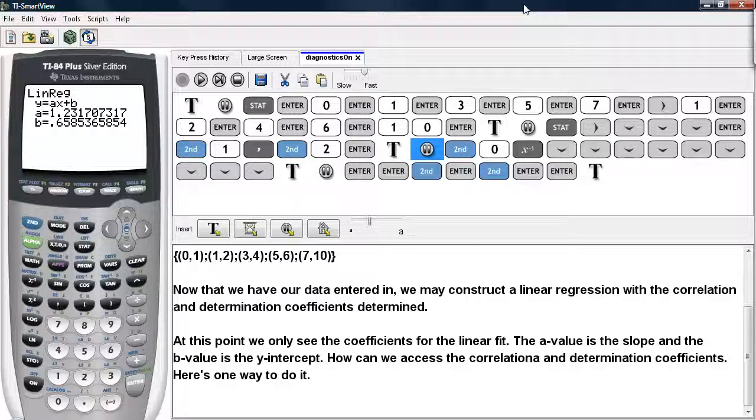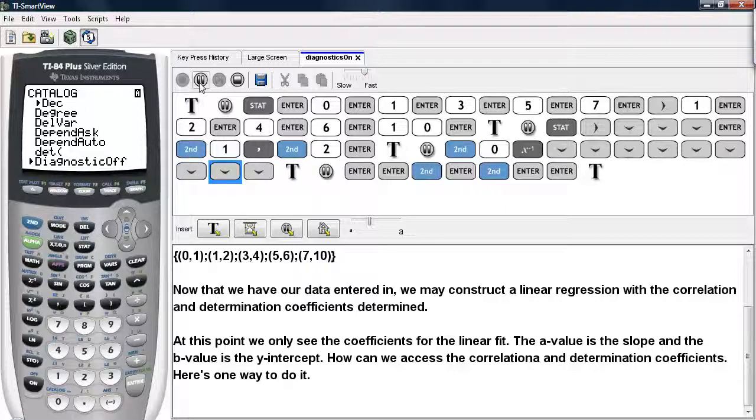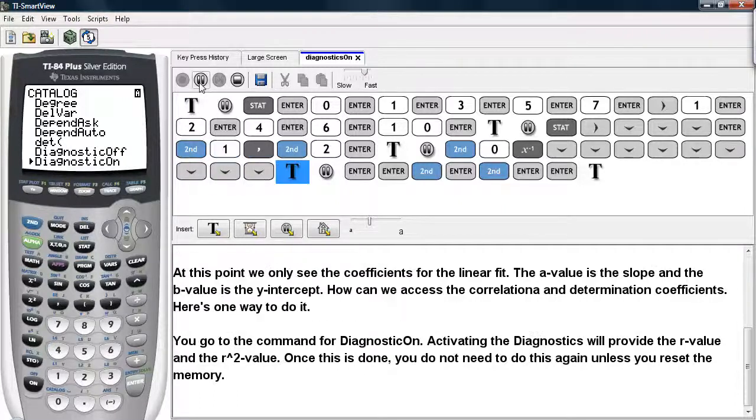We do not see the correlation and the determination coefficients. Well, here's one way to do it. If you go under the catalog by hitting second and 0, and you scroll down until you get to this command, it's called diagnosticOn. And in this case, we'll scroll down a little bit. And we have it right here, diagnosticOn.